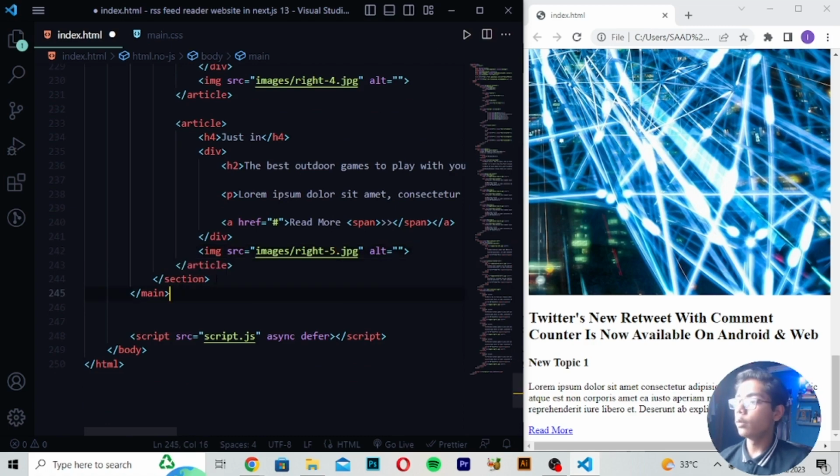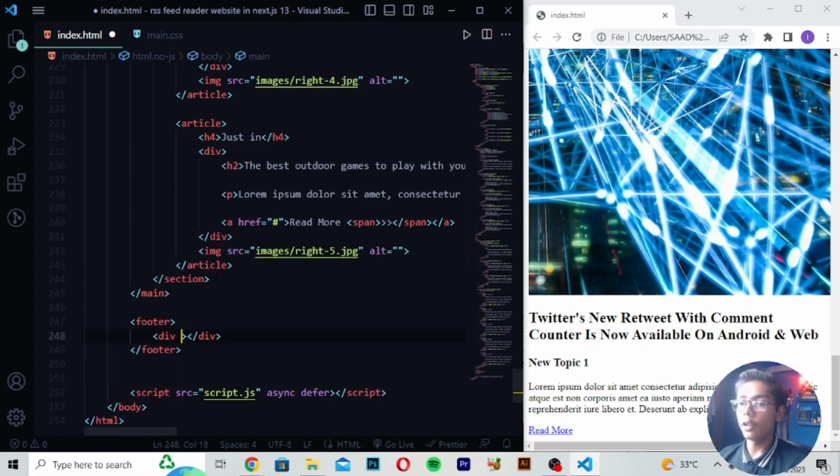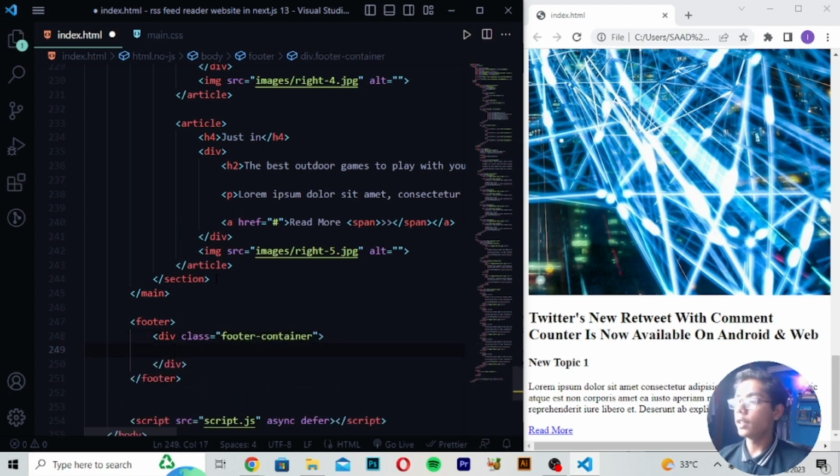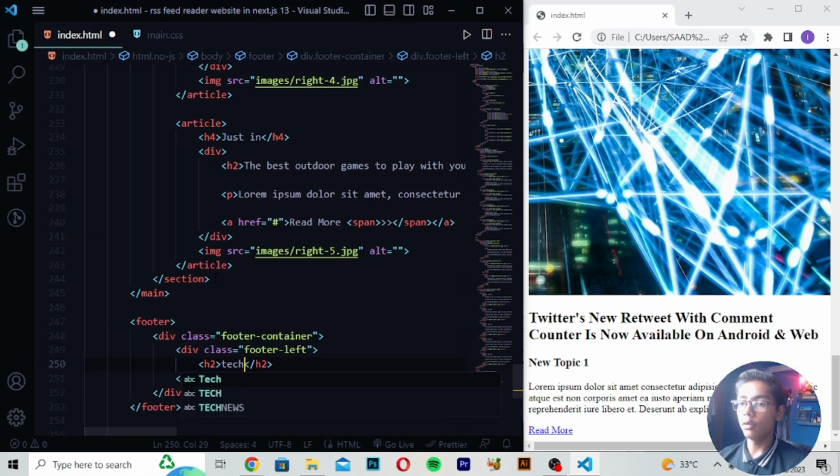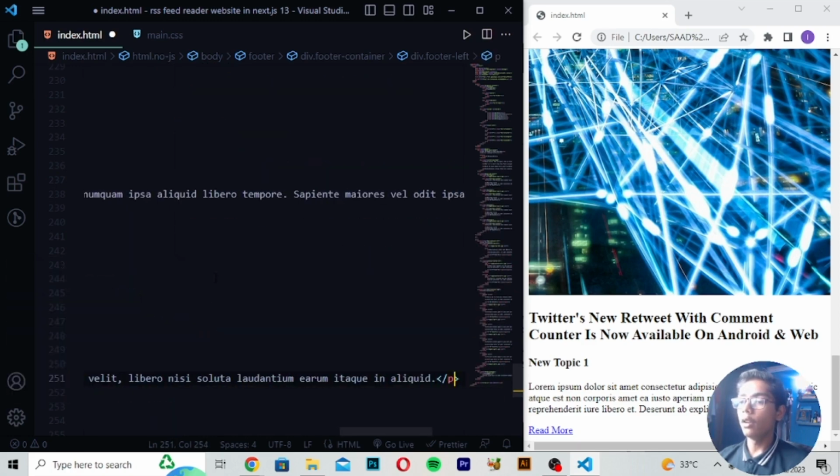After writing, you have to move after the section tag, write here footer div class, write here footer container. Then I will be writing here div class, and after writing div class, you have to write here footer left. Then here you have to move down, write here h2, and then in capital I will be writing here tech news. Then you have to write here p tag lorem tag here.